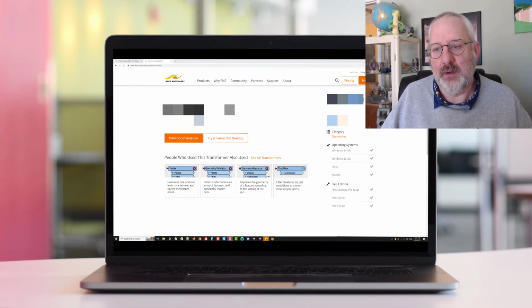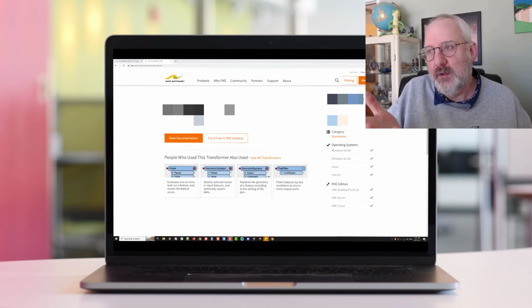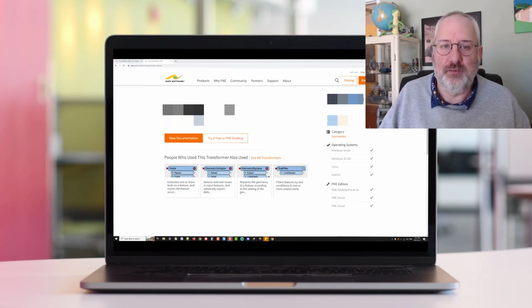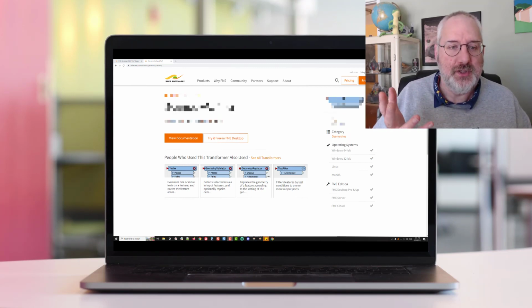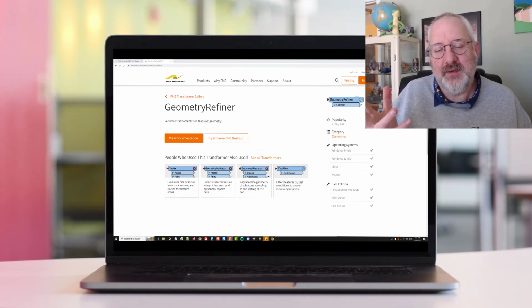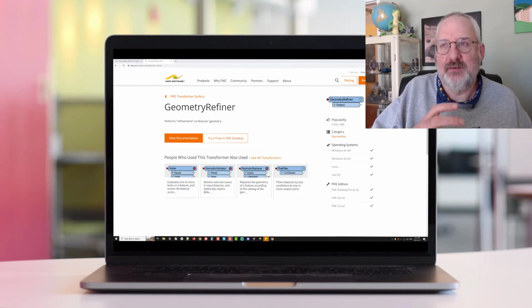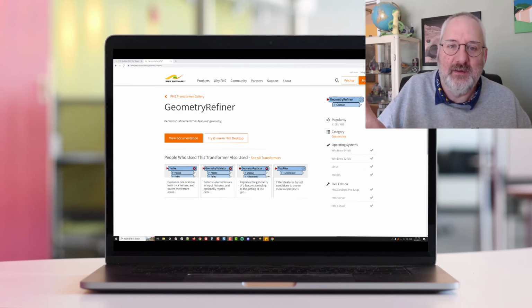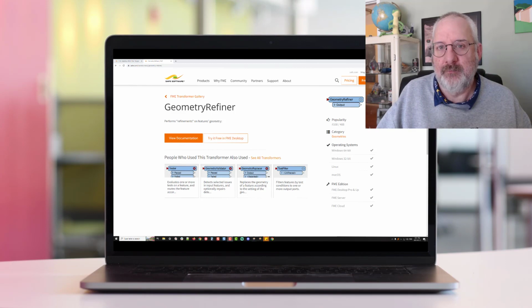Today I wanted to look at a transformer that's fairly niche, but it does have functionality that will come in use quite often. It is in the top 1/3 basically of all transformers, and this is called the GeometryRefiner. What it does, it's not really a data validator or a data cleaner as such. It's looking for data that's valid but got little oddities about it. So let's have a look what I mean by that.